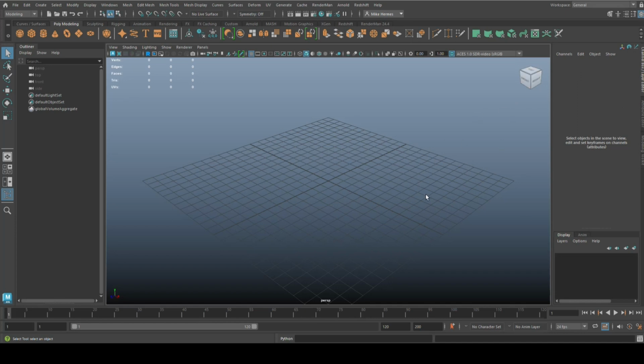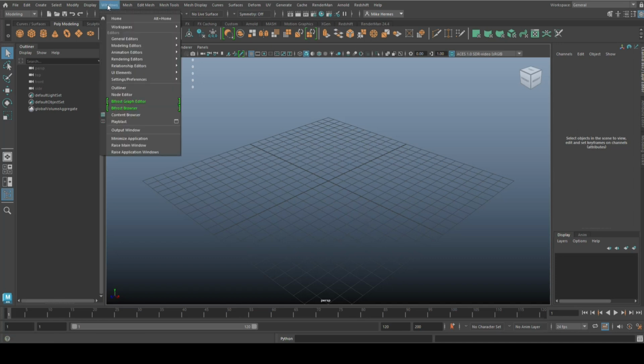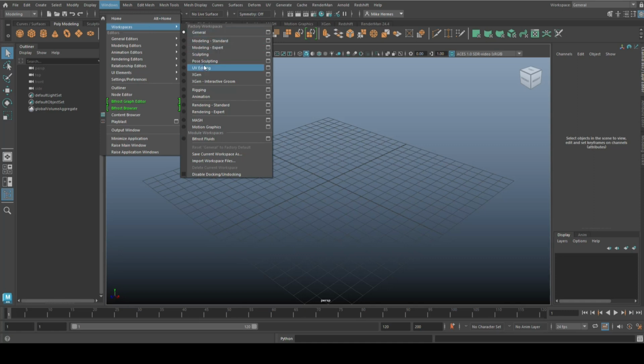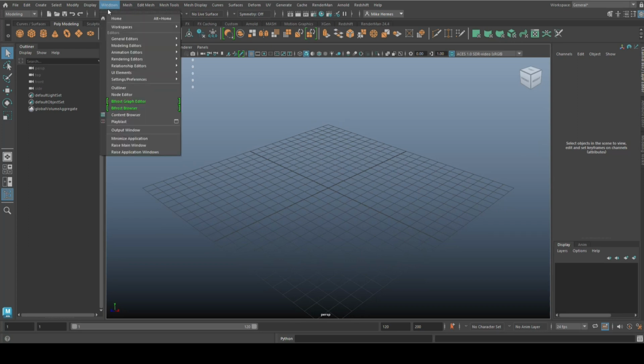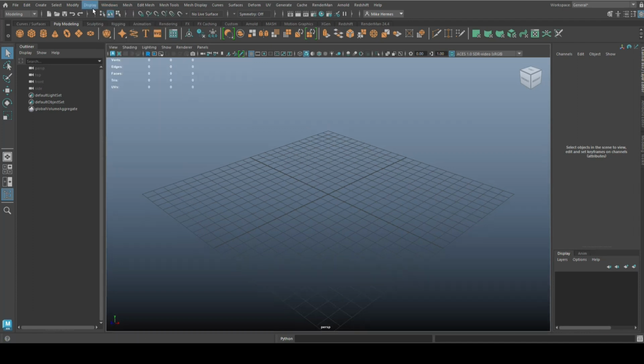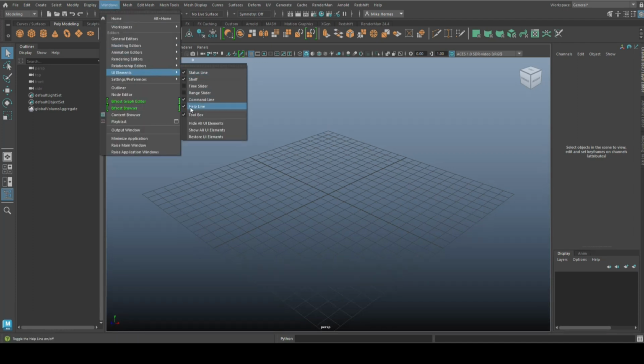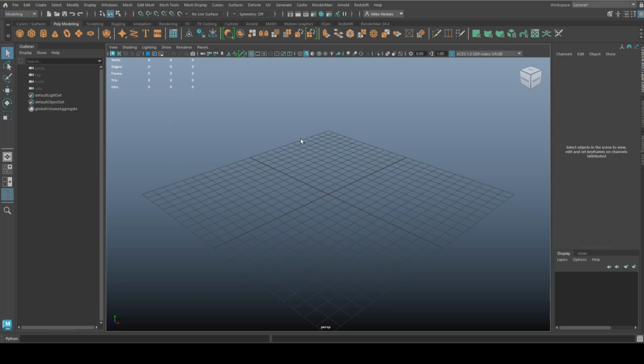Now, let's say you want to manually change some things, what you want to see or not. You go up to Windows, and under Windows Workspaces, you can choose which one you want. You can turn it on, turn it off, etc. But you can also go to UI Elements, and you can choose to select or deselect the ones you see, right? So let's say I don't want to see the time slider here. I'm not animating or anything like that. Let's turn that off. Let's go to range slider. Don't want to see that either. And I might not even want to see the helpline. So turn all of that off, get more working space.